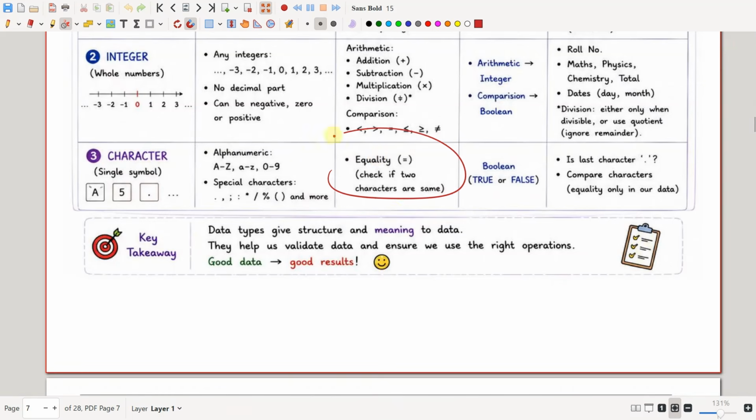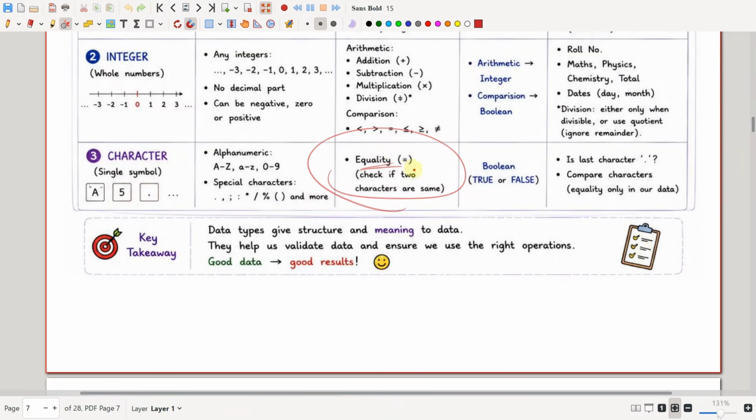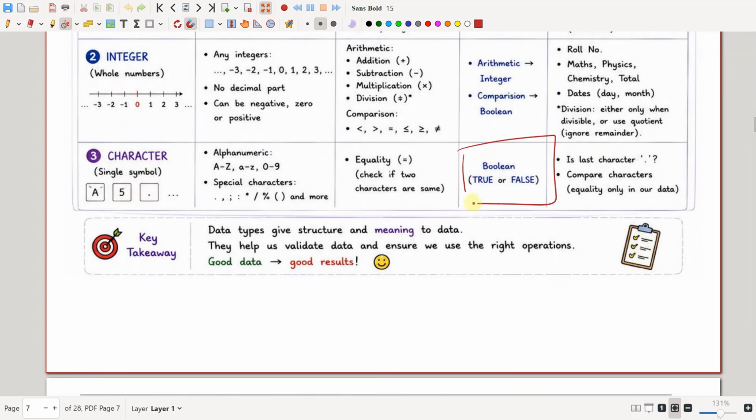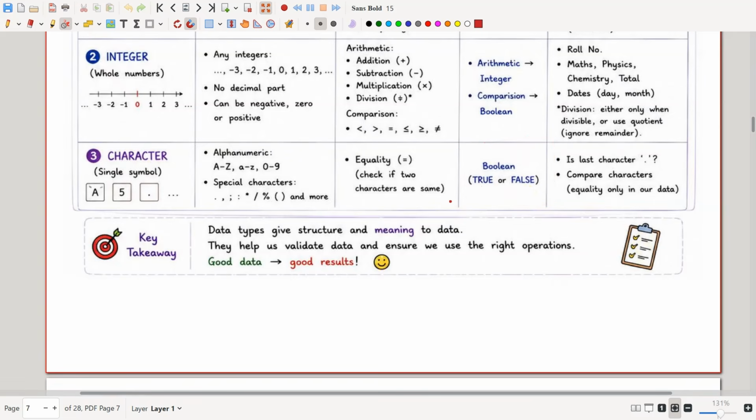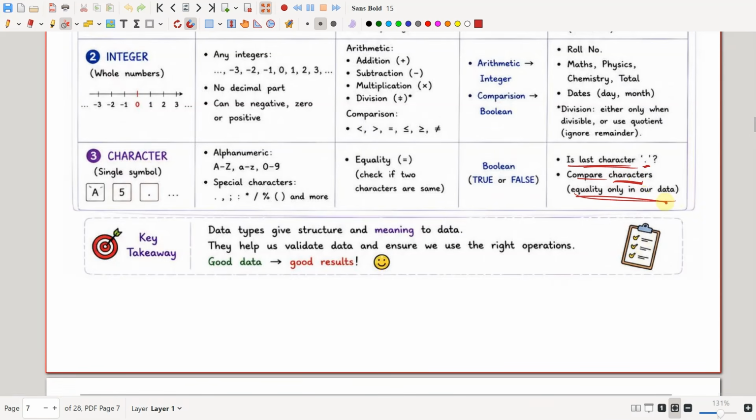And the operation possible is equality. Equality means it will be like comparison. We will be comparing whether the two characters are equal, the same or not. And the result type will be boolean. It will be either true or false. So for example, how we'll be using the character data type is: does the last character end with a full stop? It is used to compare the characters, equality only, in our data.